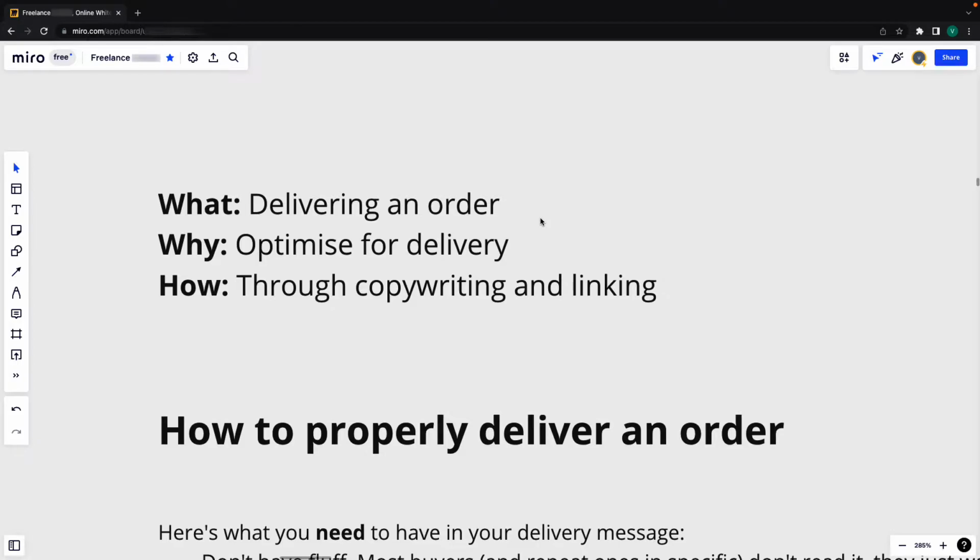Now, delivering an order seems like something that's pretty easy and straightforward, but the way you deliver it and what you say in your delivery message can influence a buyer's future actions. It can influence if he'll order from you again, if he'll recommend your services to someone else, and if you can manage to bring him into your social bubble, so your email list, your groups, whatever it is. So it's important you spend some time thinking about how you deliver your orders.